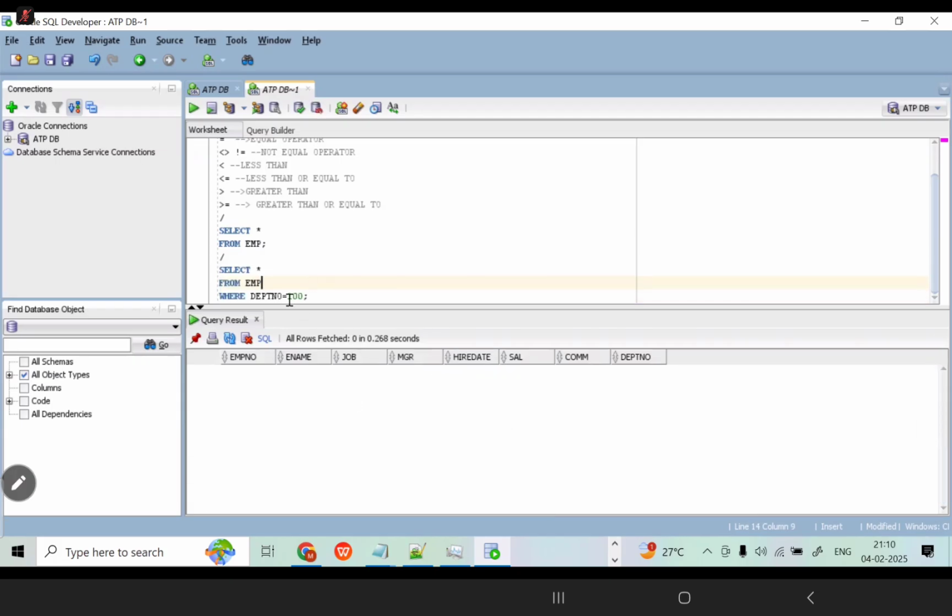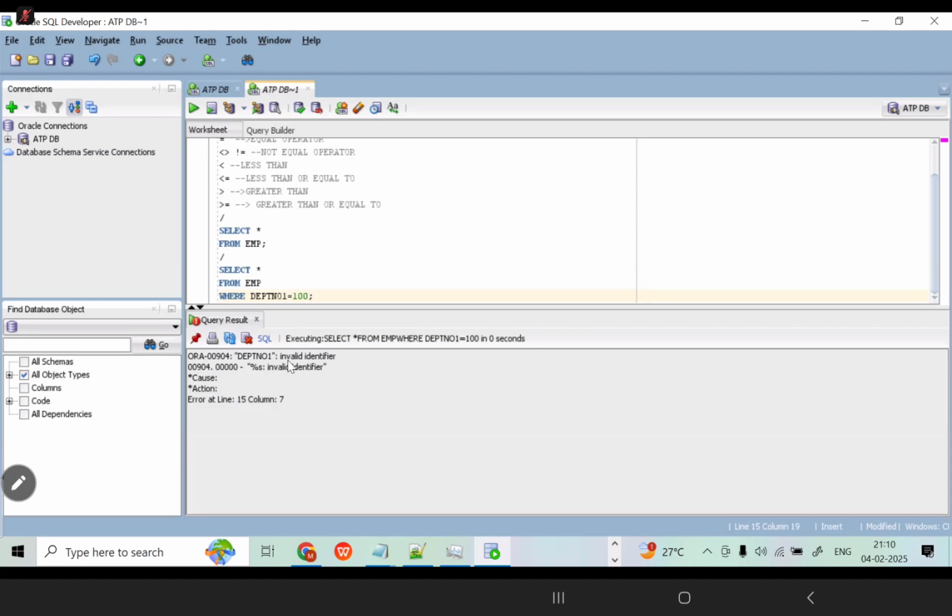If, for example, I want to give the column as department number 1, and unfortunately I give the column like this only, now you can tell me: if this department number 1 column is not present in the employee table, the system will throw the error. If the column is not present in the table, it simply throws the error, invalid identifier.